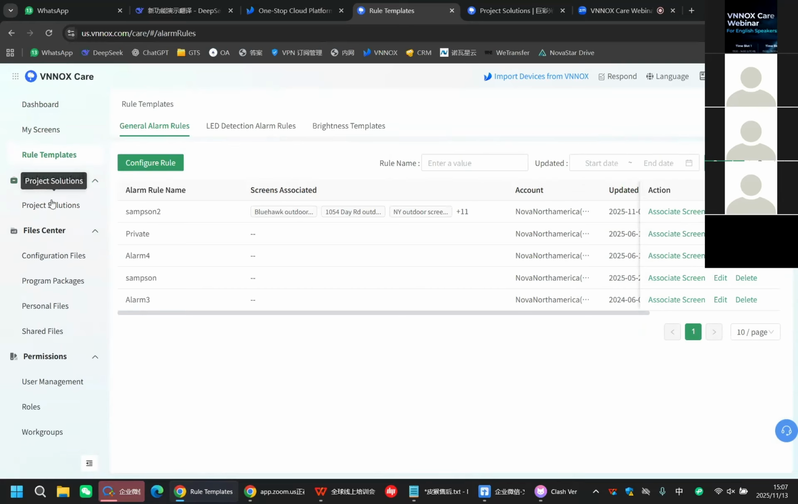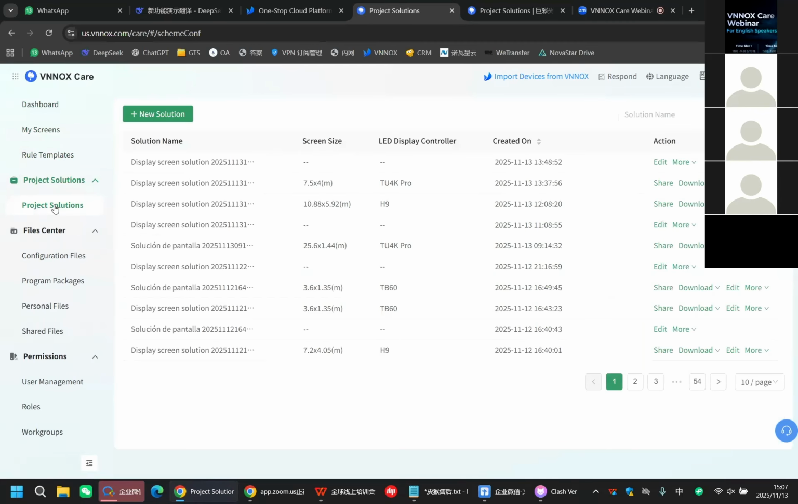And the second one is called project solutions. This is the handy tool I mentioned before. With this project solution, you can do your solution all by yourself.